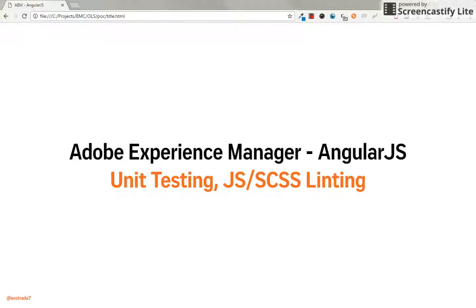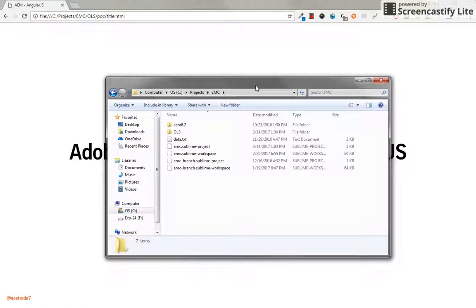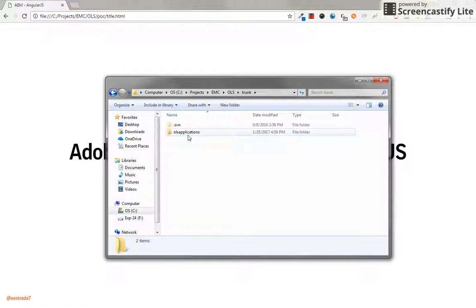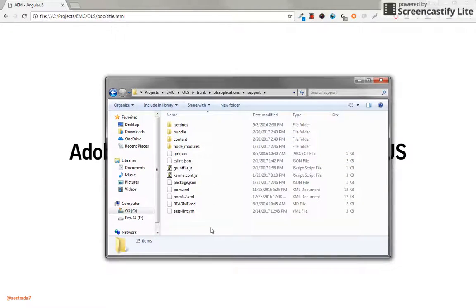All right. So to start off, the first thing that I want to show you here is where the files are located, where the configuration files are set up, and what they contain. So this assumes that you already have the repo in place. So let's go there. First, you need to go to OLS, trunk, and then OLS applications, and the support folder. Over here in the support folder, that's where you will find all this information.